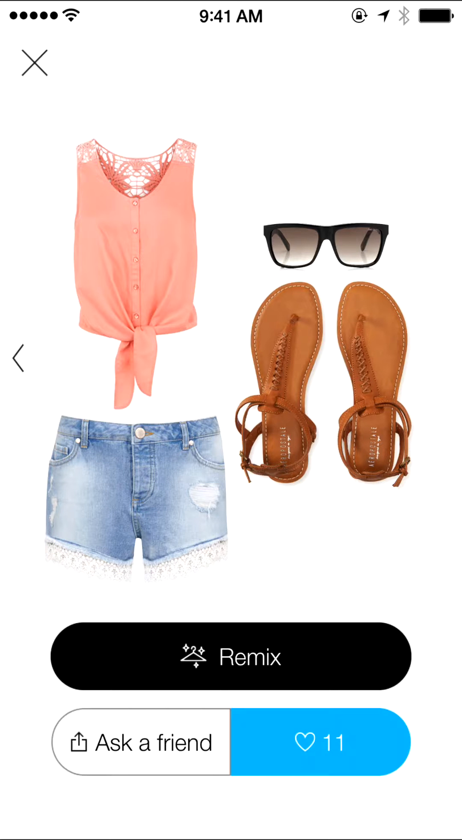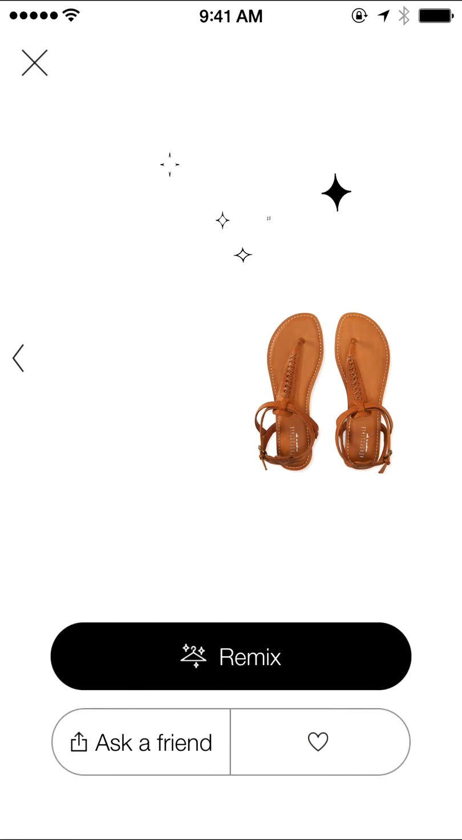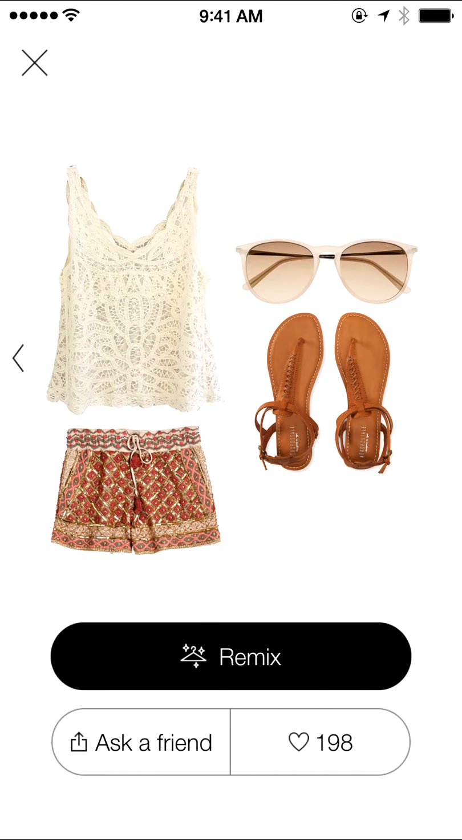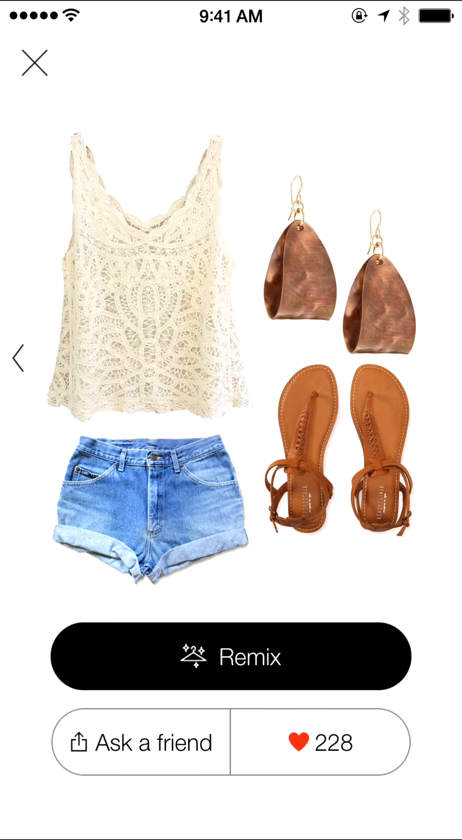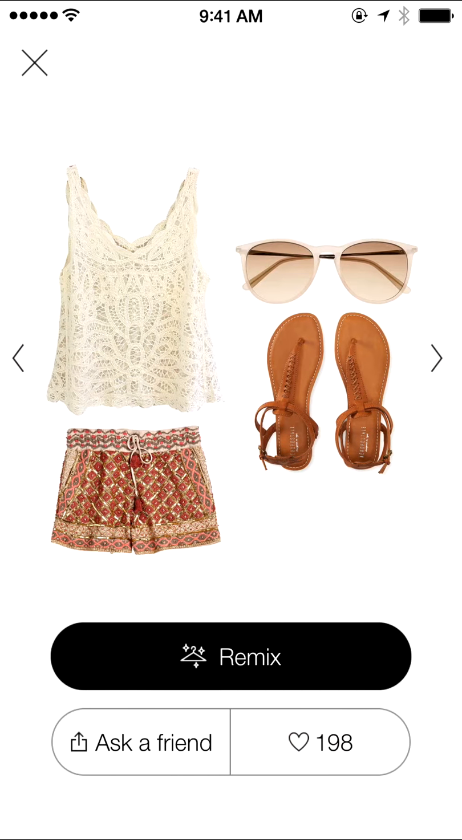So I'll just hit the heart button down here, and then I'll hit Remix again, and it'll give me a new one. Let's say I don't like this one, I can just hit Remix again. I really like this one, we'll hit the heart button, and then I decide, oh well, maybe I did like that last one, just hit the arrow button and you can heart it.